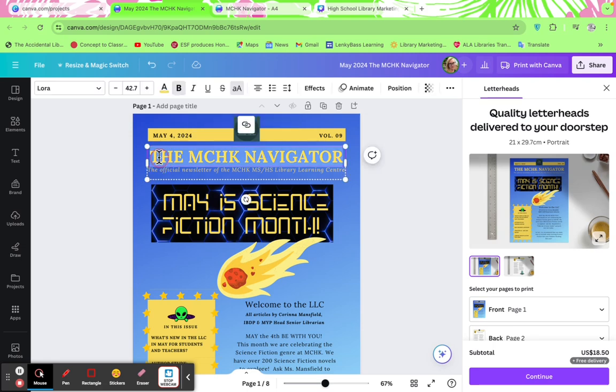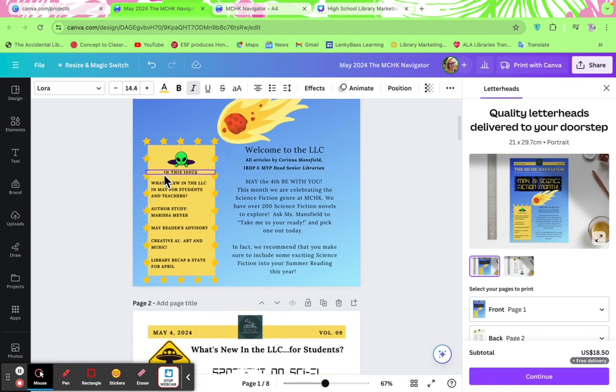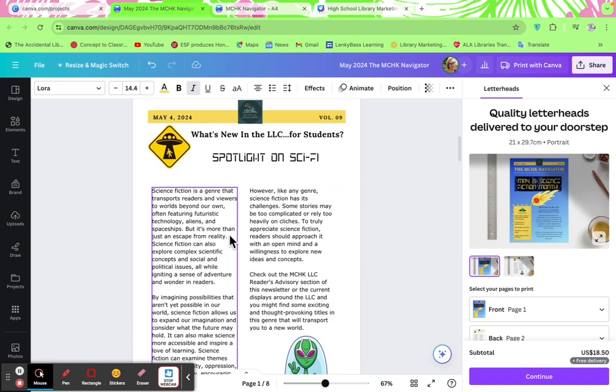So I have a catchy title, I have a little tagline underneath, and I always have a welcome message on the front and something themed. So this month we're talking about science fiction. Here's my table of contents. Obviously, this is a busy month, so I don't have that many things in this particular one.